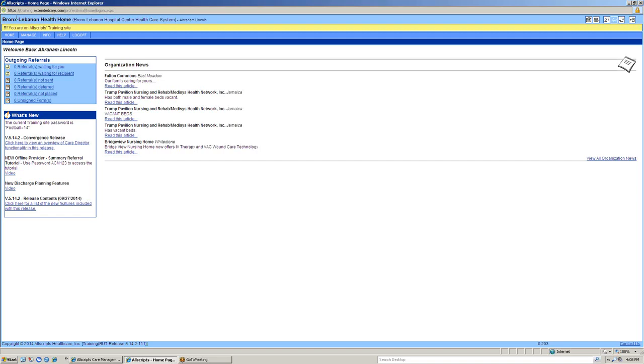Also, when you're on the training site, if you're going to be playing around and looking, please always make sure that you see this yellow banner across the top that says you are on the Allscripts training site. If you don't see that, you're on the regular production site, so please don't play around on the production site, only on the training site.